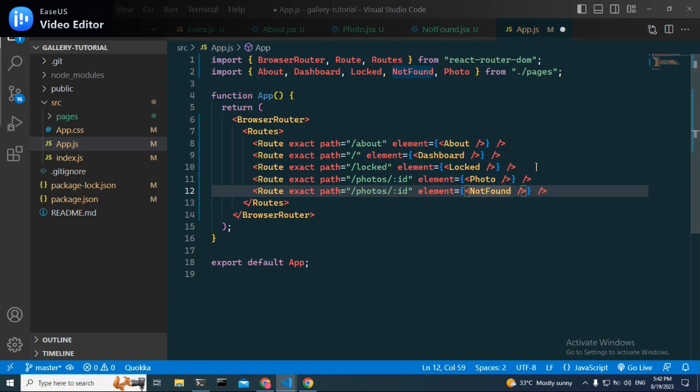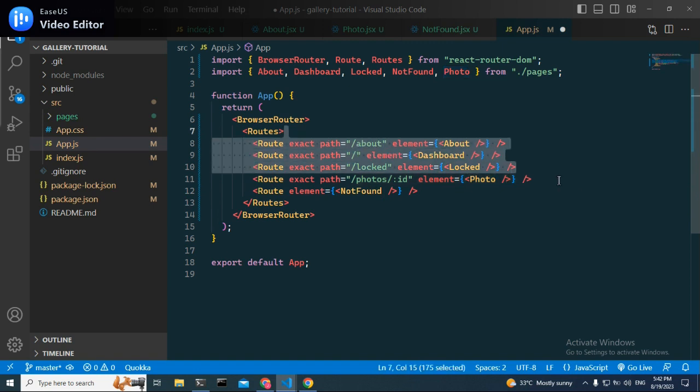Now, not found is supposed to be a wildcard covering everything else that isn't specified here, so I will remove both the exact and the path attributes from it, which basically means that it'll get executed if all these cases fail here.